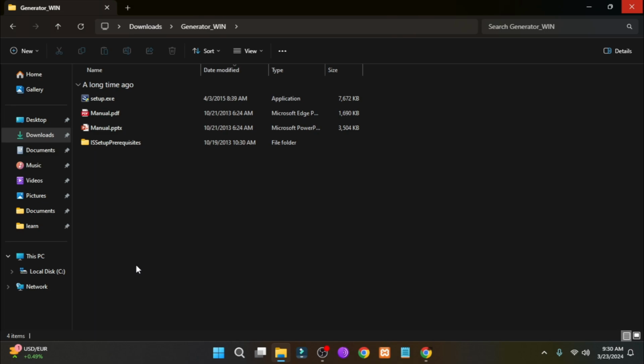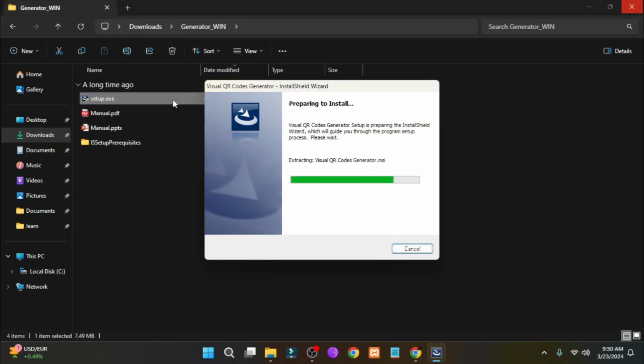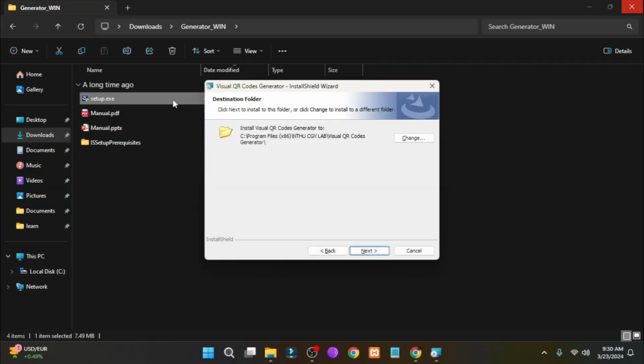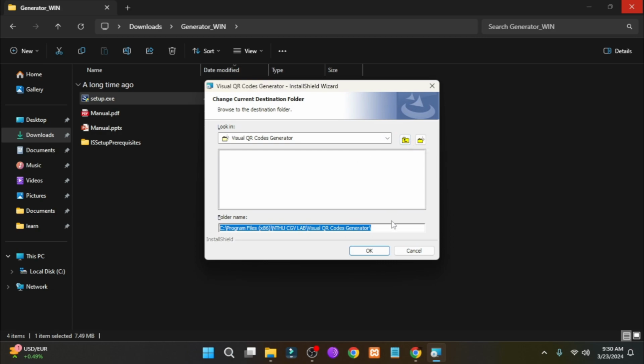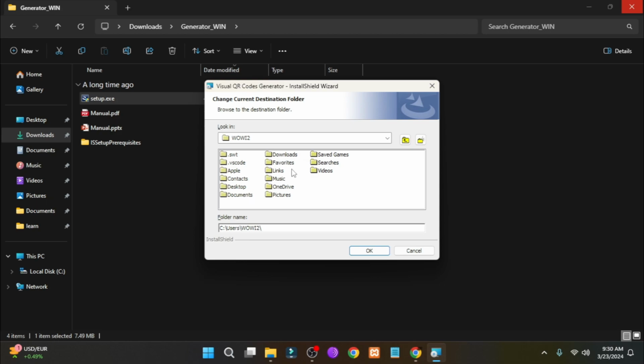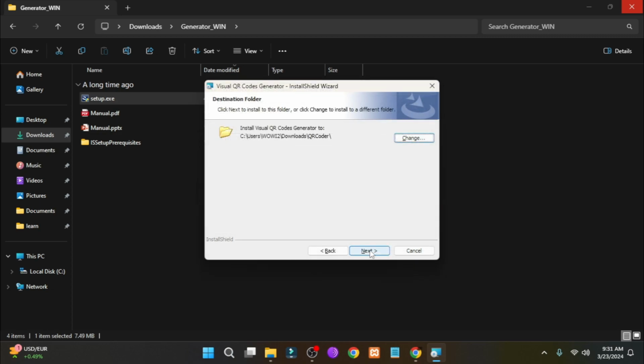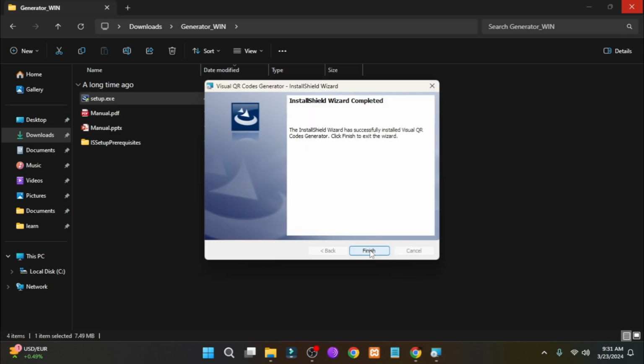In this folder, you'll see an installer and some manuals. Let's just install it. Click on yes. Next. Here, if you want it to be installed in a custom folder, you can change it from here. I am gonna install it in the downloads folder inside a folder named QR Coder. Next. And finally, install. It was fast.